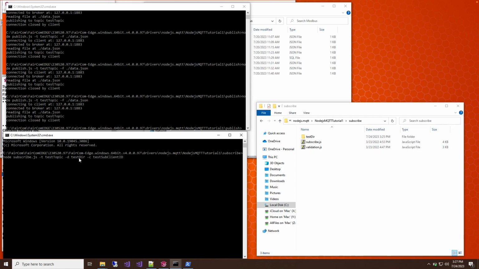This -d test directory, this is a place for it to put any files that come through. In this case, we are going to publish a file, so it's good to make sure that we have this test directory existing. So I created it over here, and then a separate client ID so that we don't conflict with the publisher. So we will run that.